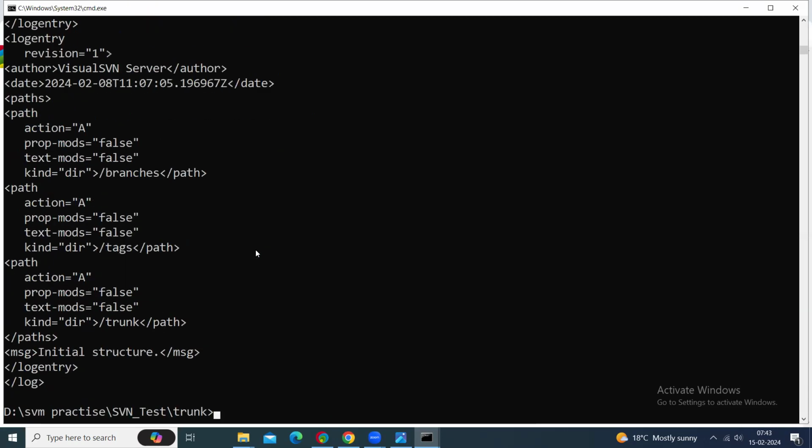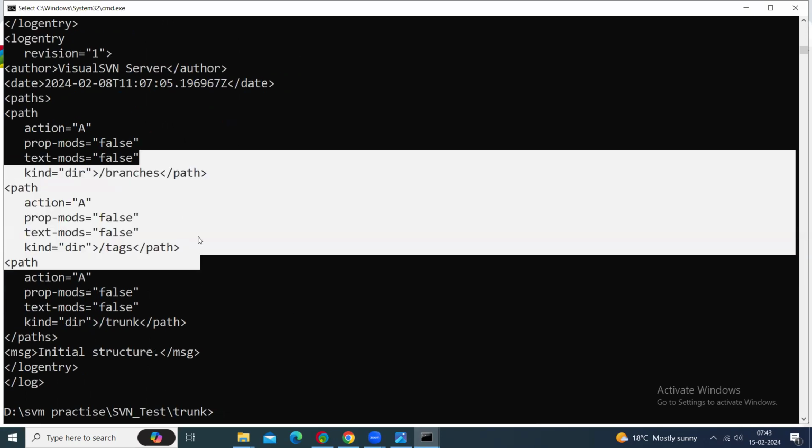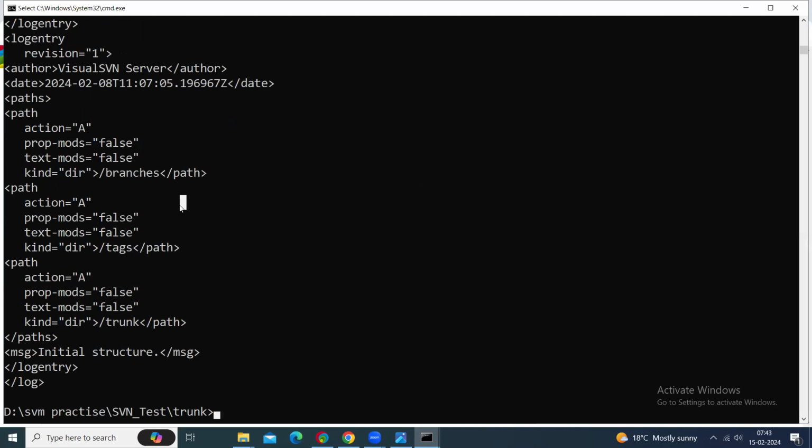Okay, this is somewhat different. This is going to be the output. So that means what is the action you have done, added, who is the author. So everything it is going to give in XML format.